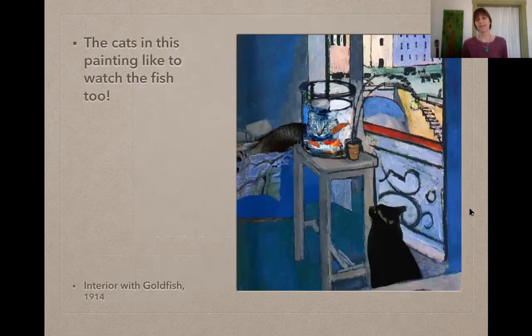The cats in this painting like to watch the fish too. This cat is very close. Do you notice how he caught the image of the cat through the water and how that changed how the cat was drawn? If you'll notice here, the cat's body seems very small, but in the fishbowl, it seems very big. Water causes the face to become magnified, like a magnifying glass. Henri Matisse noticed this and painted it when he painted the fish.